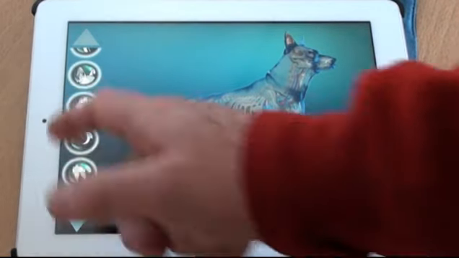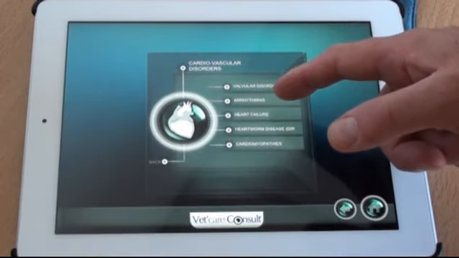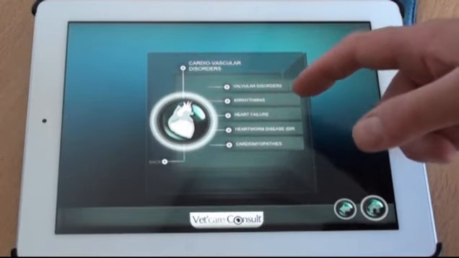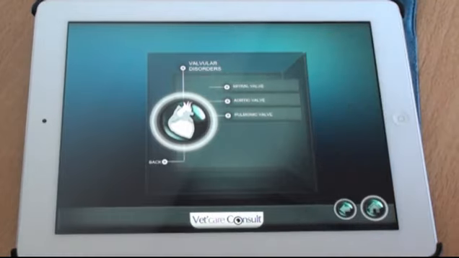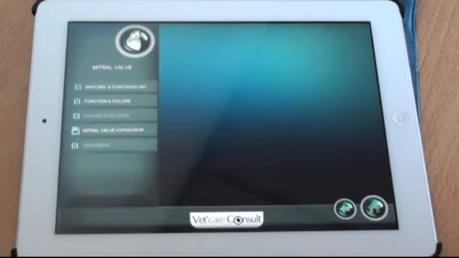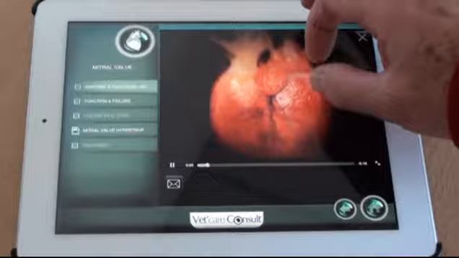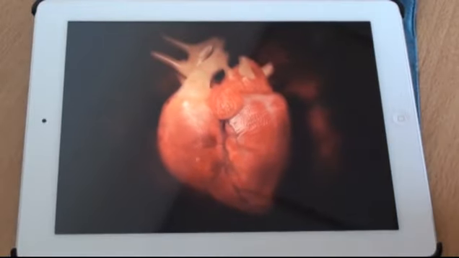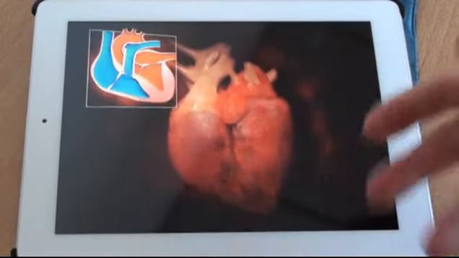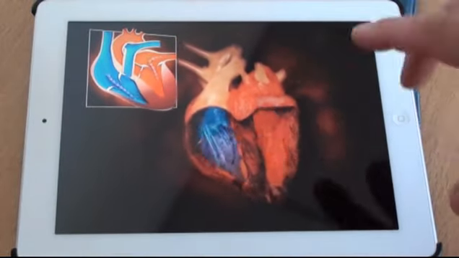So, for example, he can click on the heart, and then he'll be able to select from valvular disorders, arrhythmias, heart failure, and so on. So let's assume that he goes to valvular disorders, different valves, and then here he will be able to select mitral valve, for example, and then go first with the anatomy and tell his client, this is the normal anatomy of the heart. And of course, little graphics explain how the heart functions and the circulation.